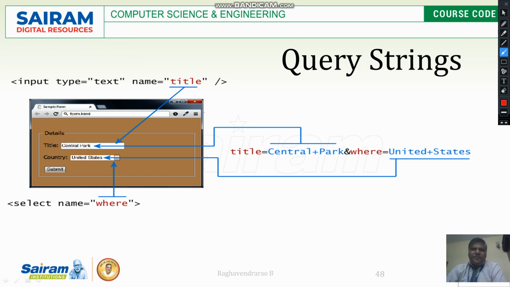Query string over here. Input type is text, name is title, for this text box. Then there is a select, where a name is given for this particular selection box. And there is a submit button. Title is this one. You are going to write Central Park, and then select United States.